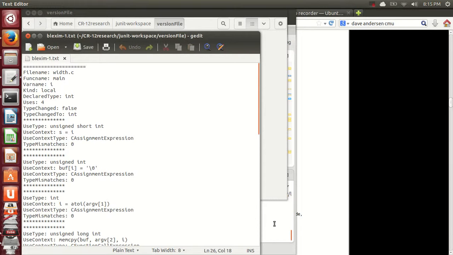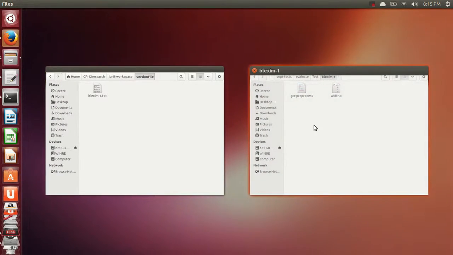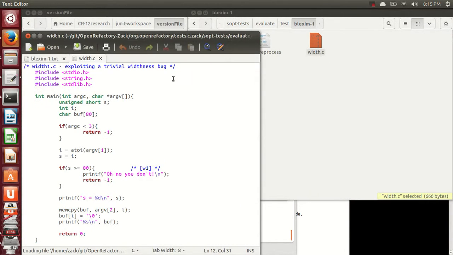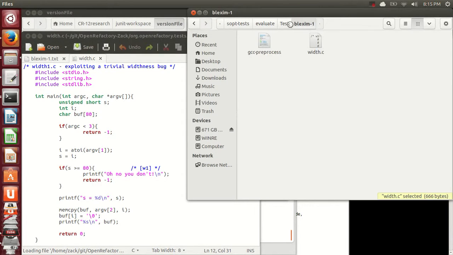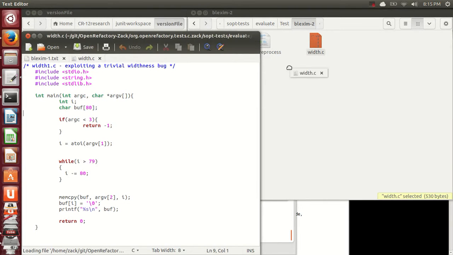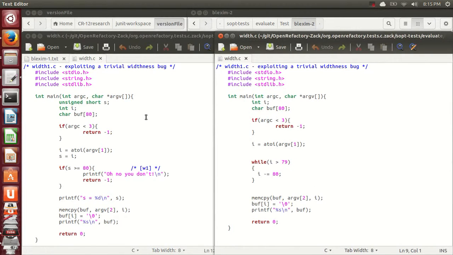Now, the next thing we do is we make a new version. So here's the old version for comparison, and the new version, Blexum 2, we have right here. What I did with the new version is I removed the variable unsigned short s, so I removed all its statements, and then I changed this if into a while that decrements i until it's the correct size.